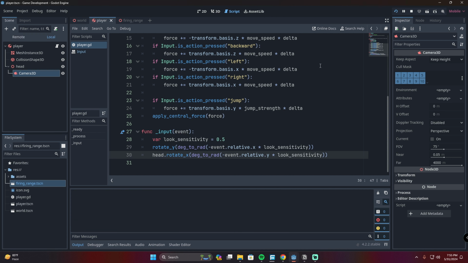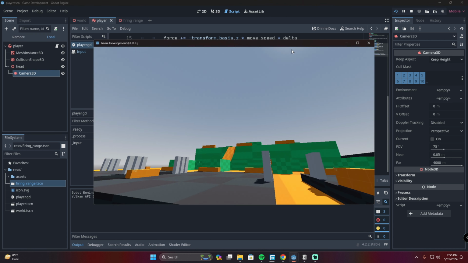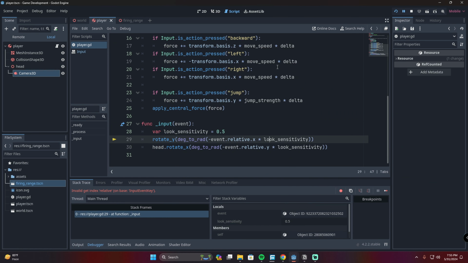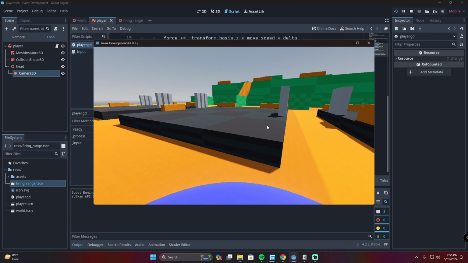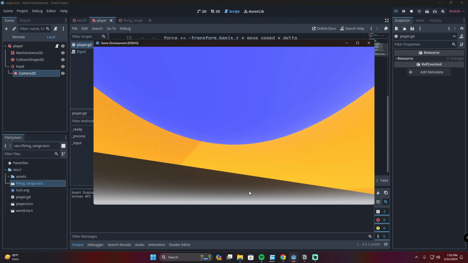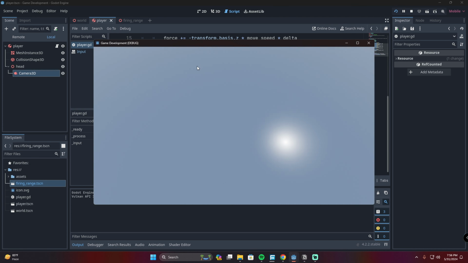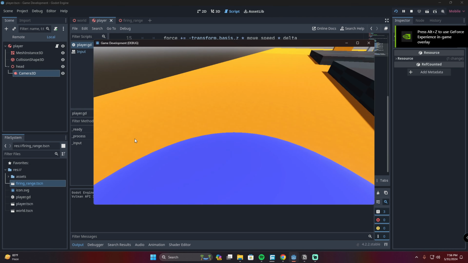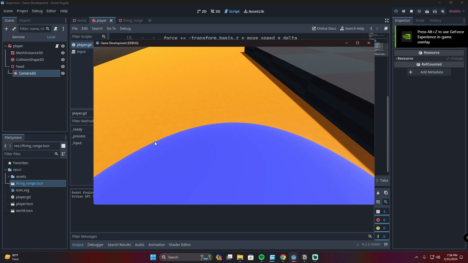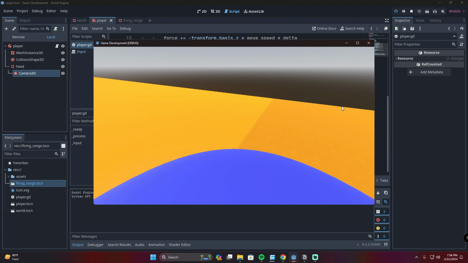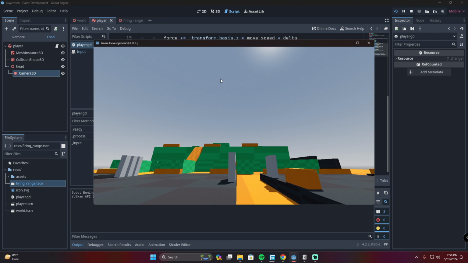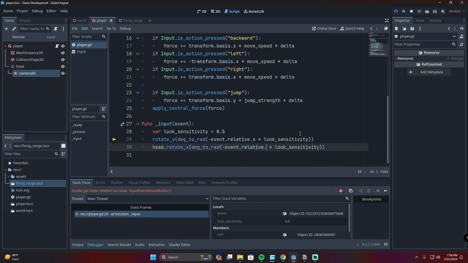Now let's try it again. Hopefully it does work. Yes, it works. Now the problem is that it's moving as if my neck cracks, as if I'm dead. It's overlooking, you know.